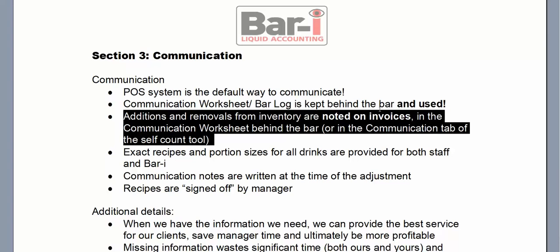The reason I don't like that method as much is because it relies on you remembering what adjustments there are to be made. You have to save those up until the day you do your count. The advantage of using a communication worksheet behind the bar is at the time when you ring something up strangely or you need to make an adjustment, you can note it, and then you scan it along with your invoices, and it's a much more effective, easier to use system.